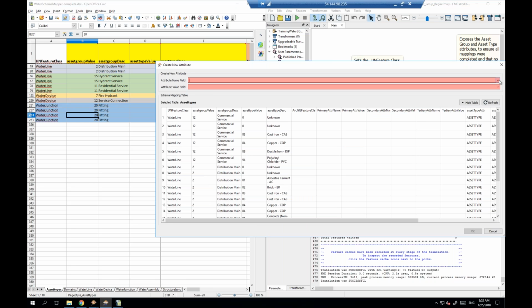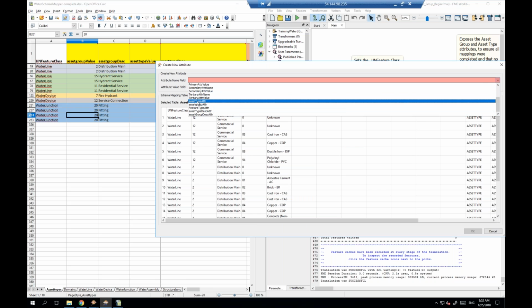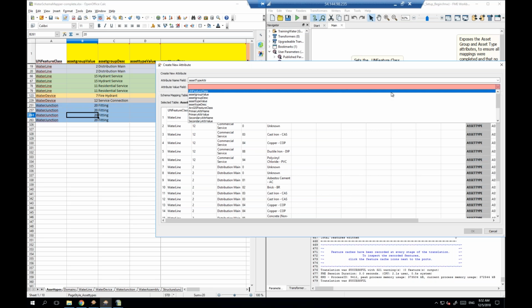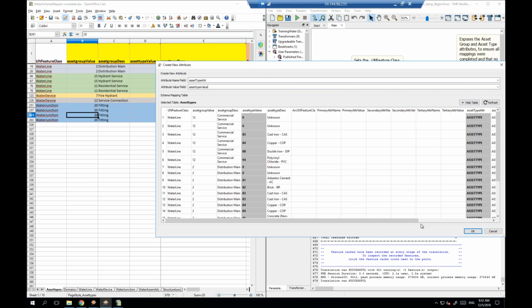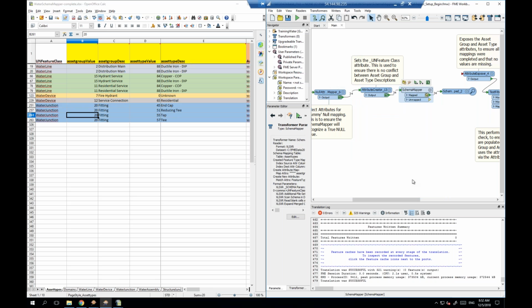For this one, the attribute name will be the asset type. So the asset type attribute will be the name field, and the attribute value will be the asset type value. And click OK, and finish. Now we can run that again.